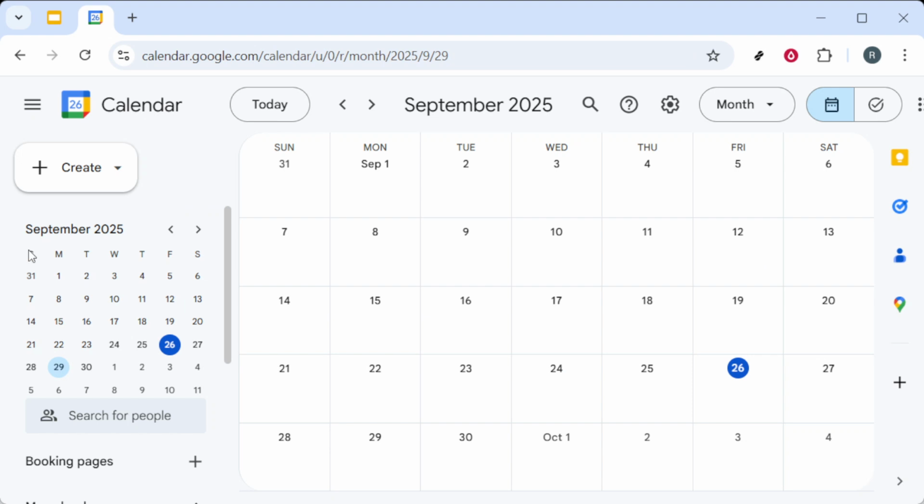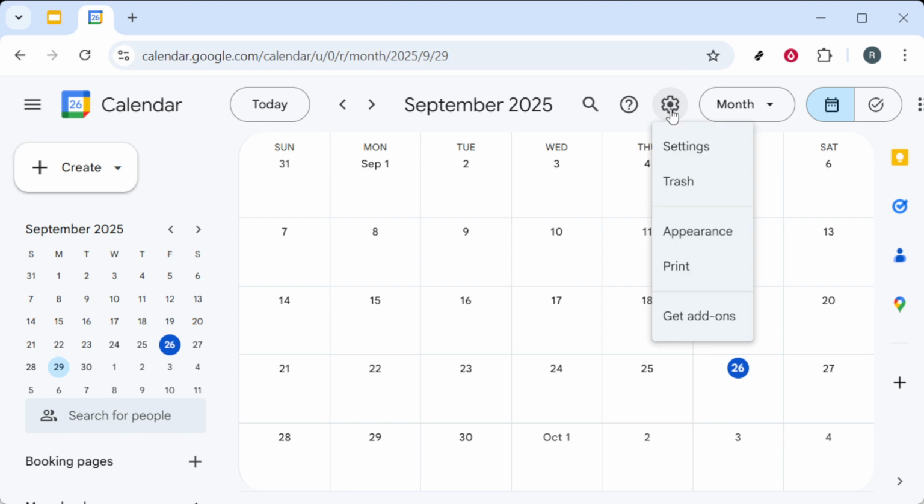Once you're logged in, look for the settings icon. It typically resembles a gear and is usually located in the top right corner of the page. Click on this icon and a drop-down menu will appear. From here, select Settings. Within the Settings menu, you're going to want to locate Notification Settings.